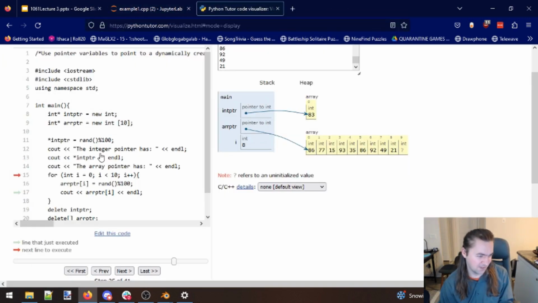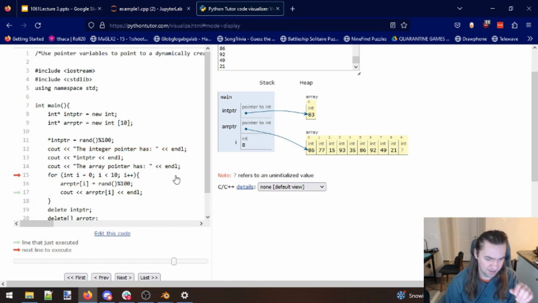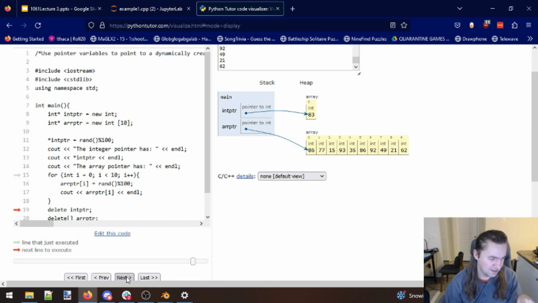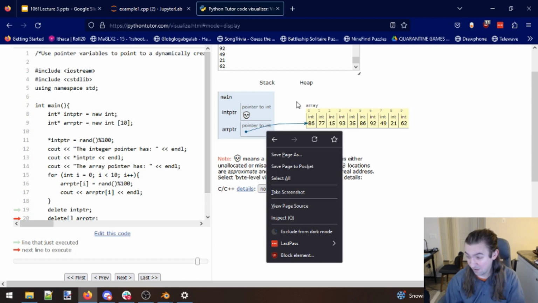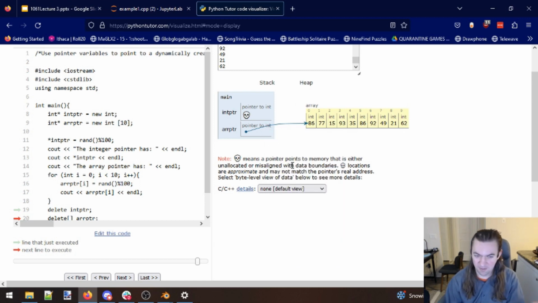So we'll fix this for next time. But in any case, we got our numbers. So there they all are. And when we delete them, look what happens here. There's a little skull emoji just for fun. Skull emoji means that the pointer points to memory that's either unallocated, meaning we deleted it, which is what happened, or the boundaries don't actually make sense. So these are approximate, might not be correct.